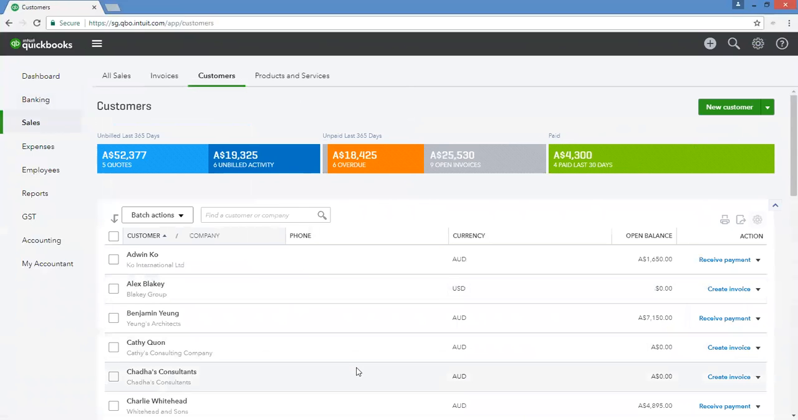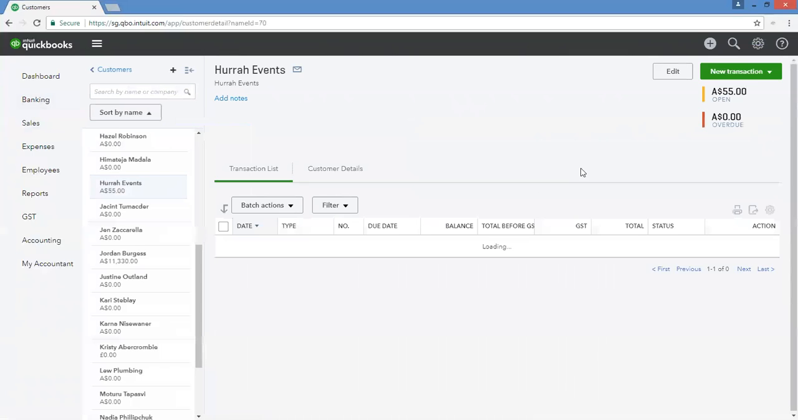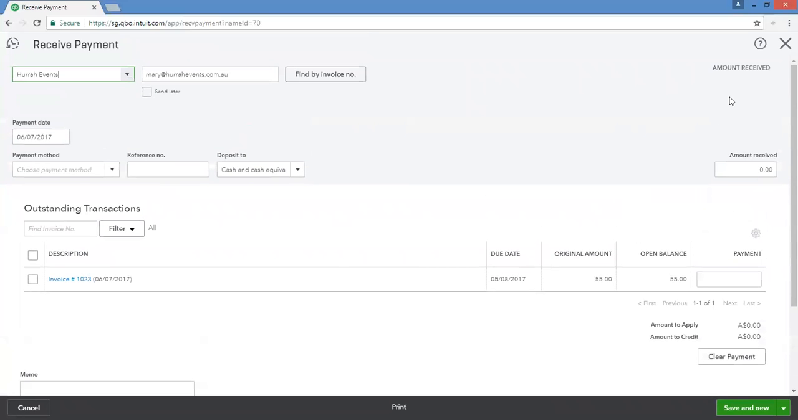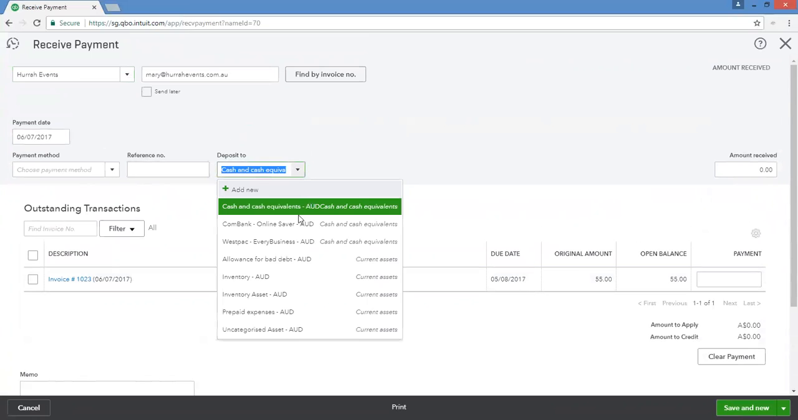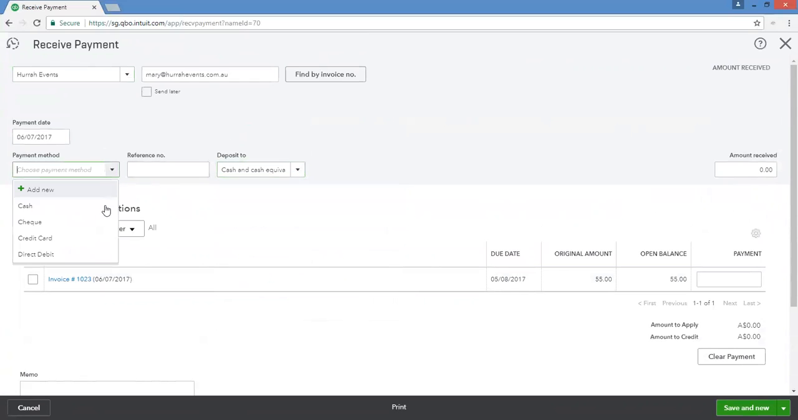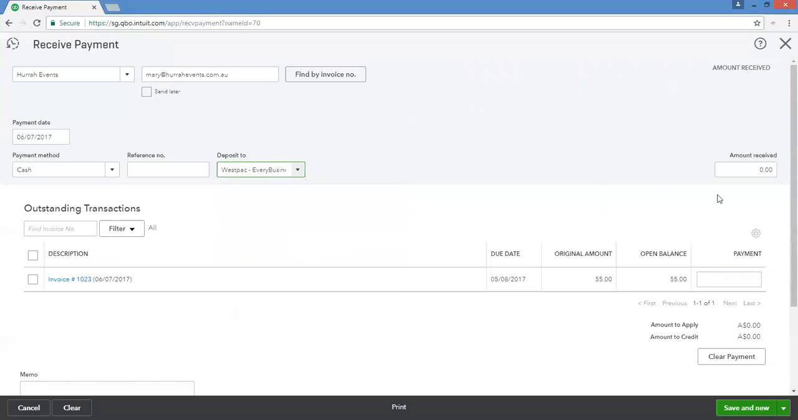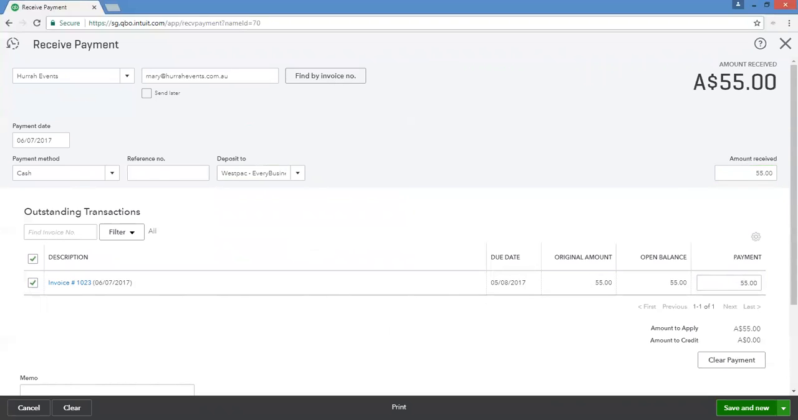Another way to receive payments is if we go back to Hurrah Events, and we'll receive a payment. And always watch what's happening. So there's the bank accounts for this. You can also have other accounts set up, such as a clearing account. So if you have received something by cash or check, you may like to put it to a clearing account and then clear it to the bank account when it's come through. In this case, we'll put it to the everyday business account and say that they've received $55 from Mary for Hurrah Events, and we'll save and close.